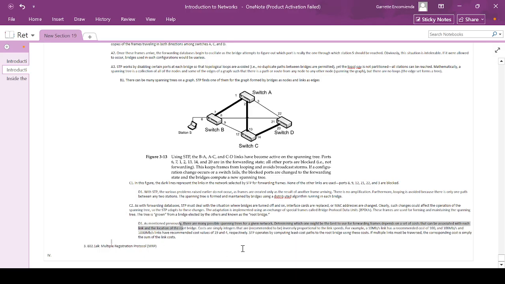As mentioned previously, there are many possible spanning trees for a given network. Determining which one might be the best to use for forwarding frames depends on a set of costs that can be associated with each link and the location of the root bridge.